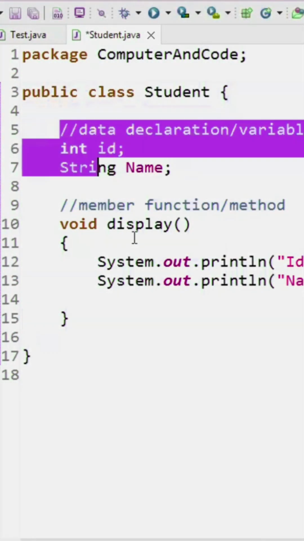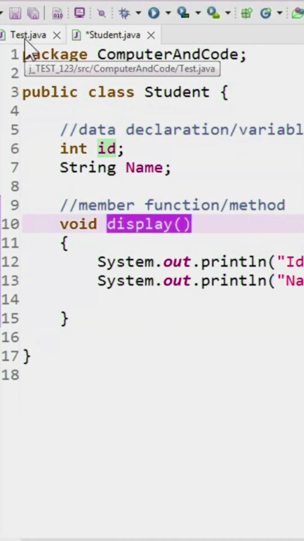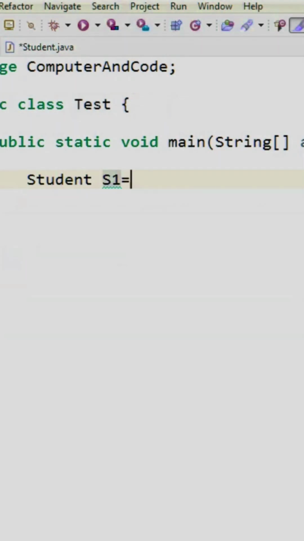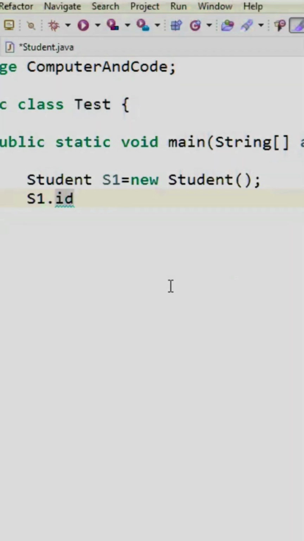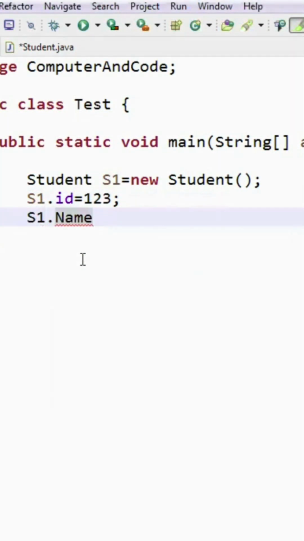So to execute this member function display, to invoke this display, we need to call it from main method or in main method. So for that purpose, we need to create object for student class. And using this object, we need to access the display method of student class. So this S1 will be acting as reference of student. So here using S1, I'm going to access the data member ID and assign value to it as 123. And using the same object, I'm going to access name and I'm going to assign a name.